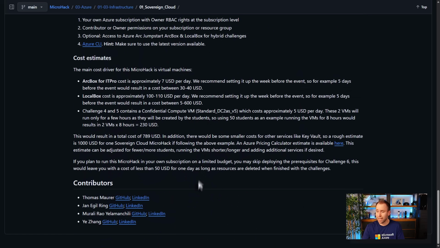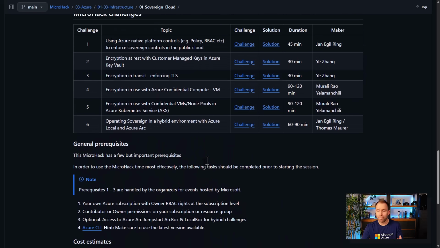Again, I want to highlight also the contributors to this project, who really helped write these different challenges. So really great work. And we're still continuing to improve and add more based on requests and things we see with Microsoft, as new technologies become available and so on.